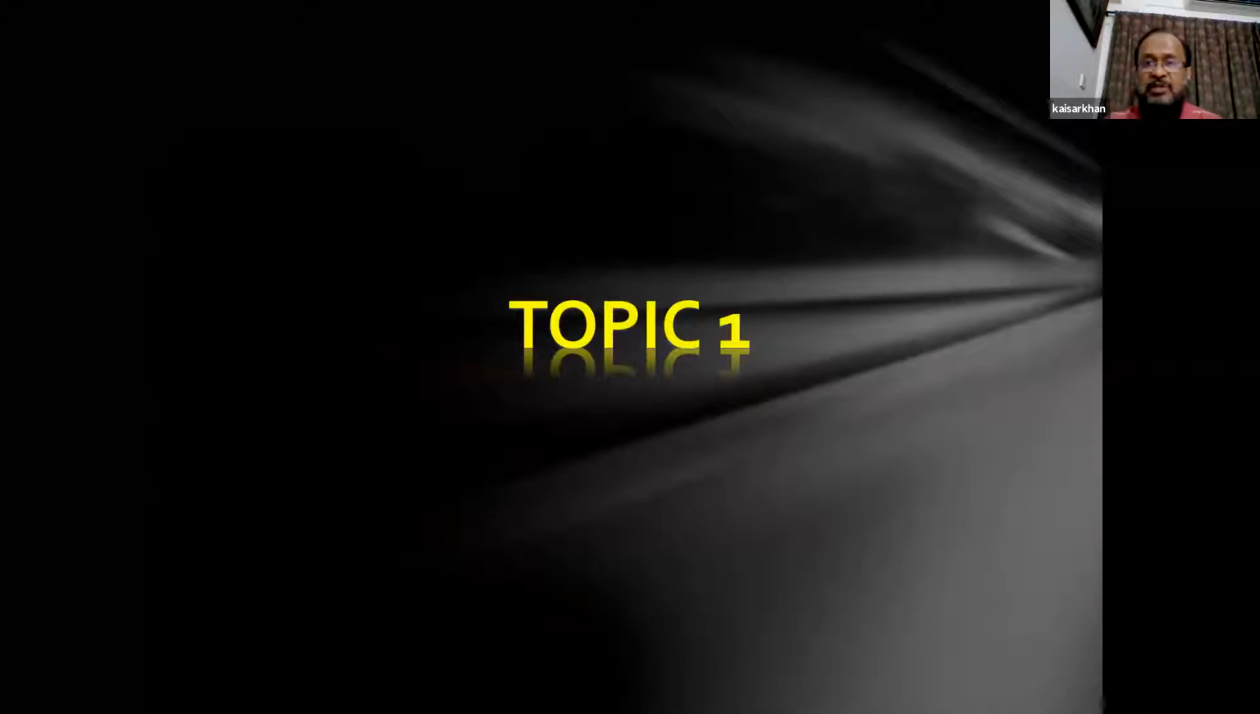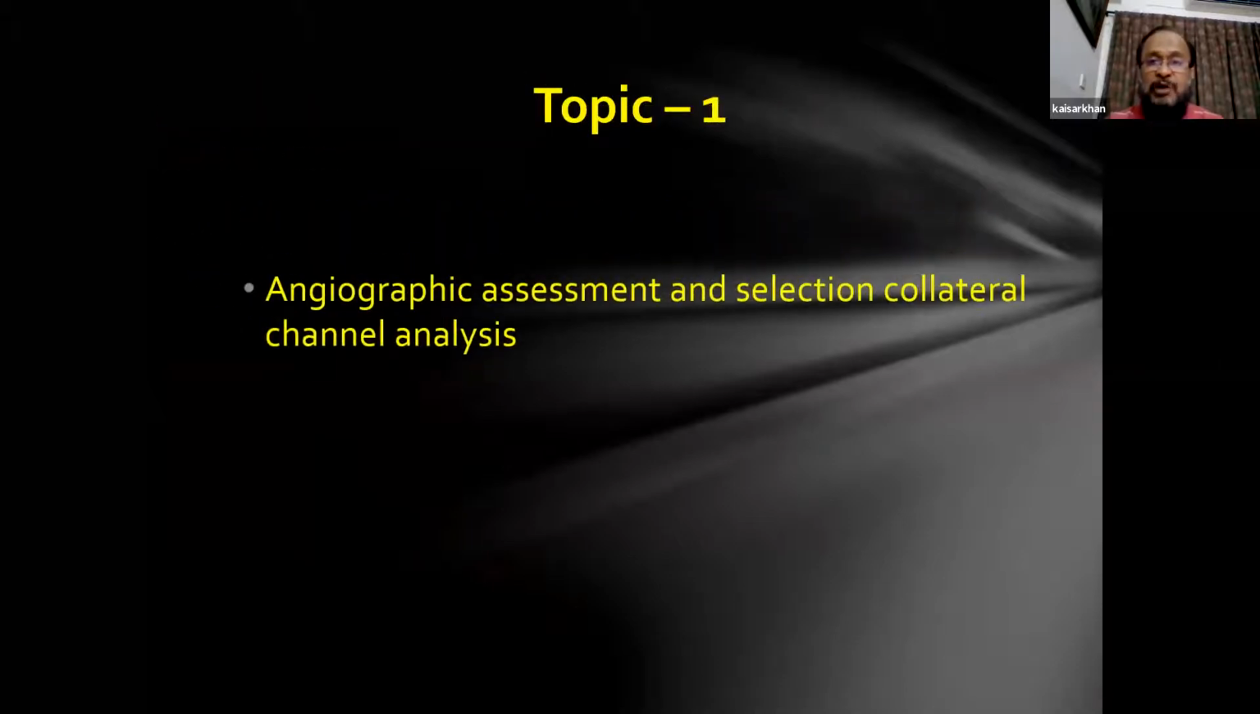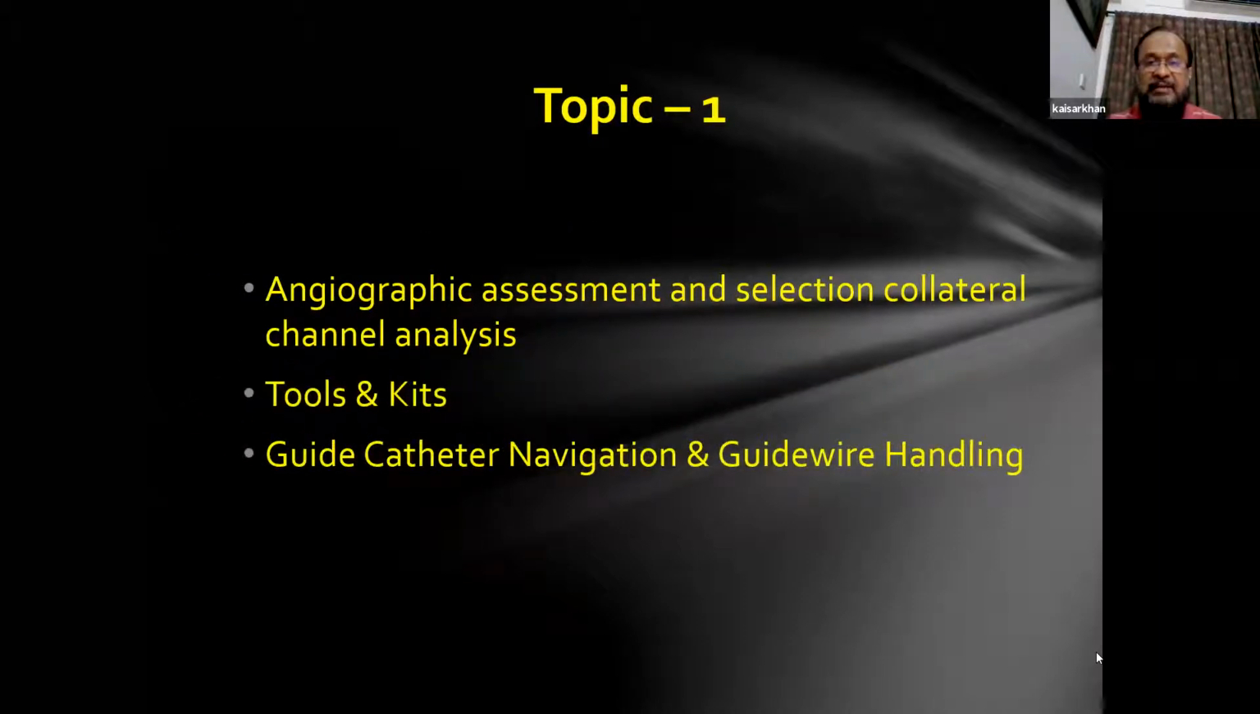So the topic which has been given to me, topic 1, has 3 components. Agenda 1: angiographic assessment and selection, collateral channel analysis. Agenda 2: tools and kits of retrograde CTO. Agenda 3: guide catheter navigation and guidewire handling. Let's take them one by one.